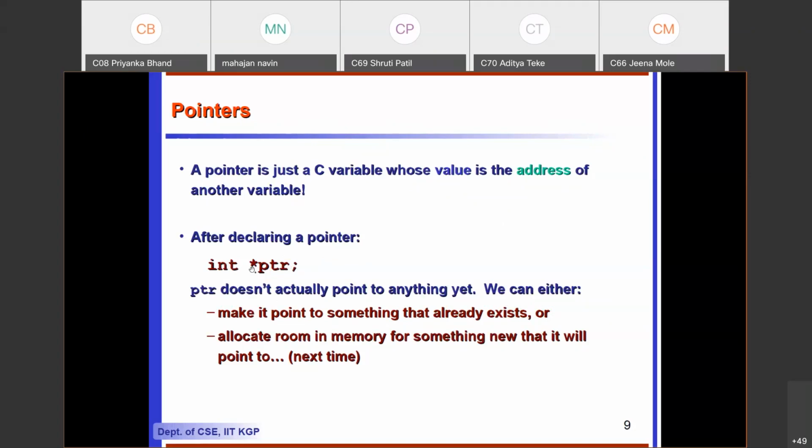Now how does this work? A pointer is just a C variable whose value is the address of another variable. After declaring a pointer, int *ptr doesn't actually point to anything yet, because it is just declared. After declaration, what is stored in this ptr? Nothing is stored.